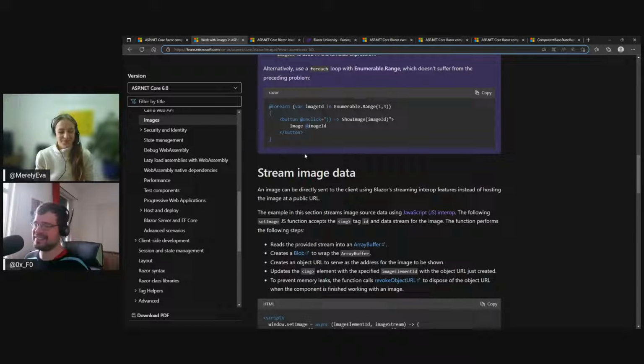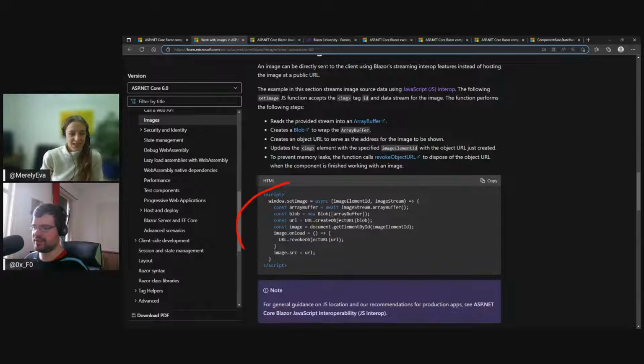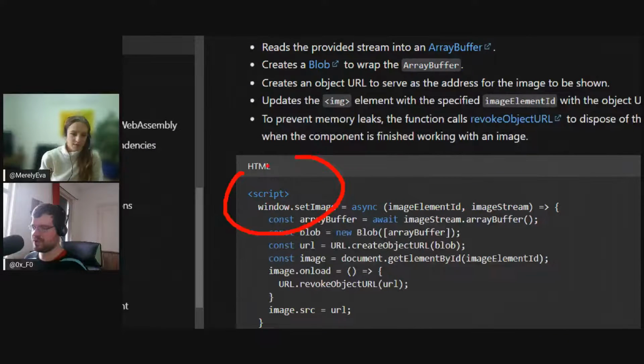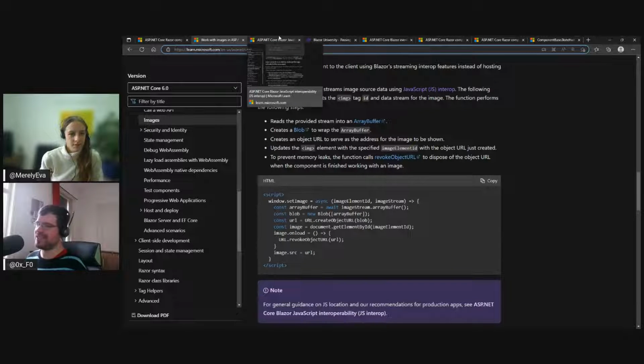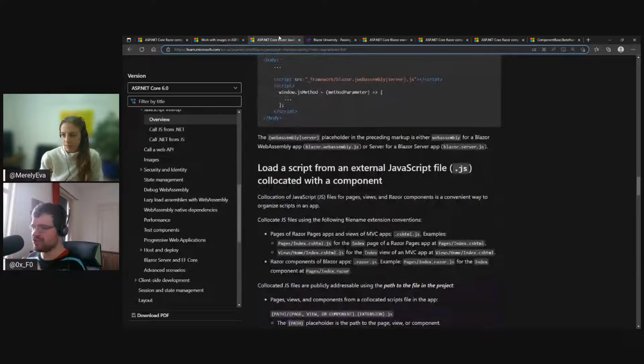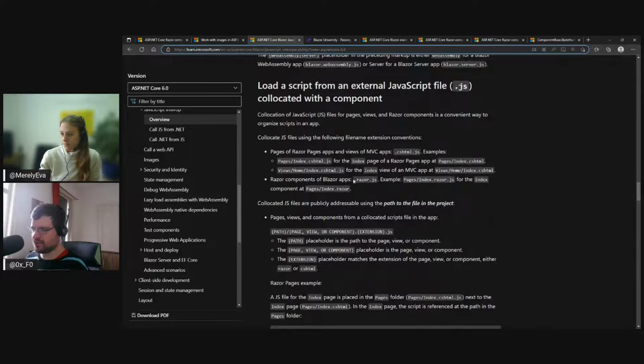So one step is we need to stream this image data to the HTML, and for that we can use this script here. But we don't want to embed this JavaScript into our HTML or into our Blazor. We actually want to have this as an isolated attachment to this component. So this is what's called co-located JavaScript. And the naming convention for Blazor is to have the Razor file and suffix it with .js.